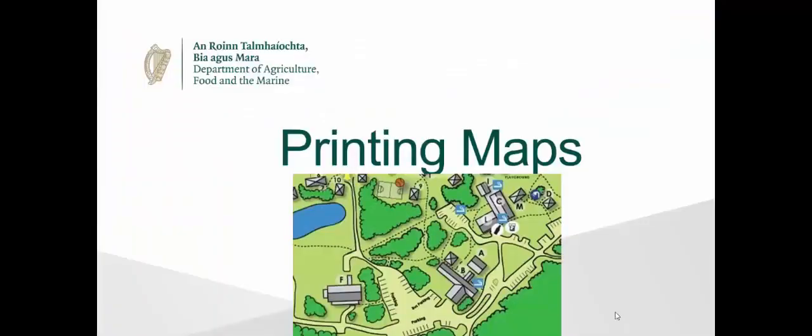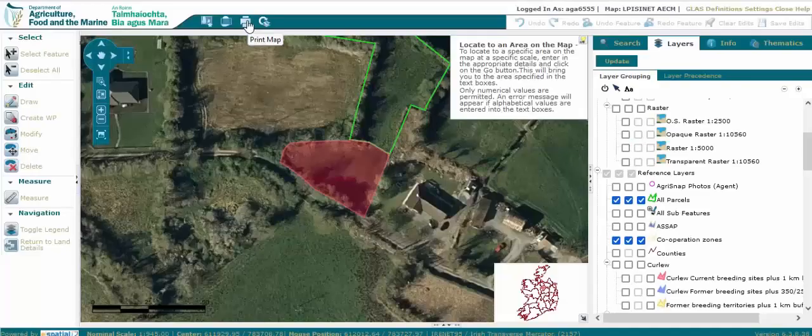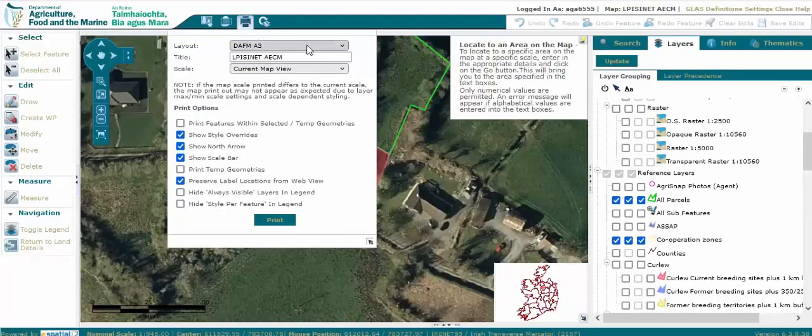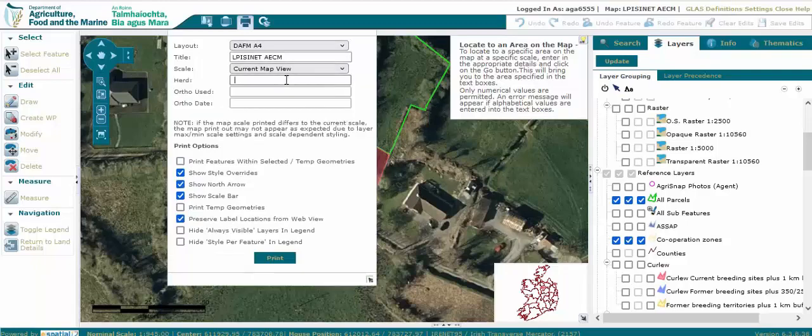Now the next stage we're going to go on to is printing maps. So the way the maps print on ACRES is that you have the map print functionality. What's printed is exactly what you can see on the screen. So you have two options. You can either print by A3 or A4.